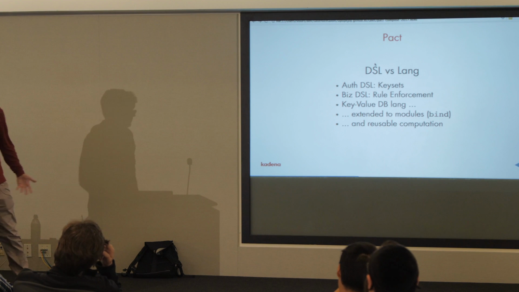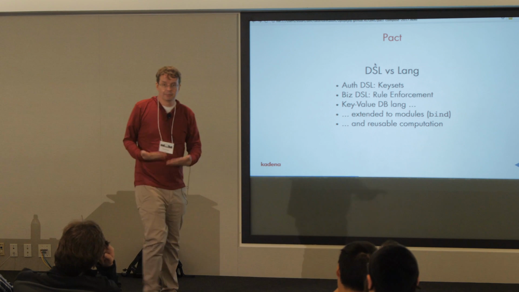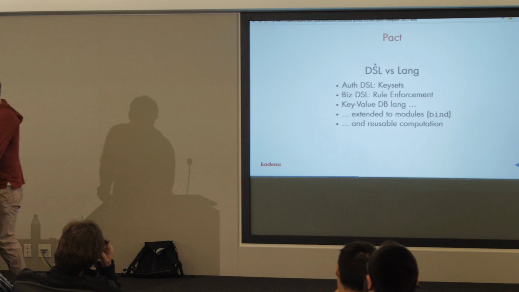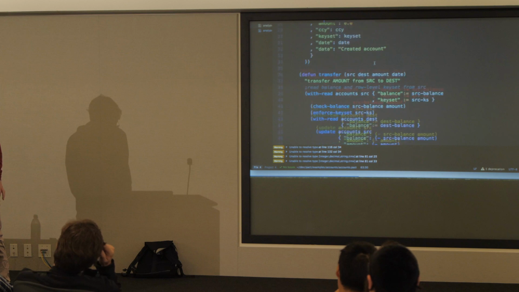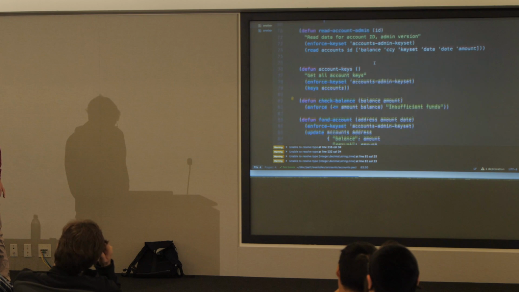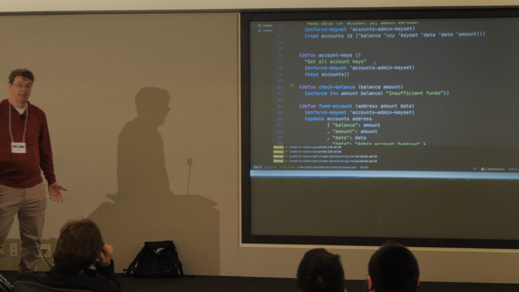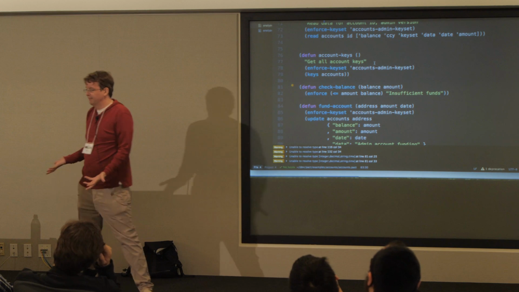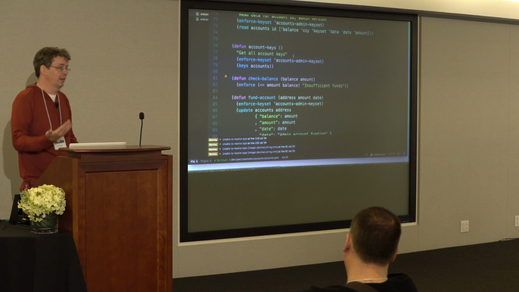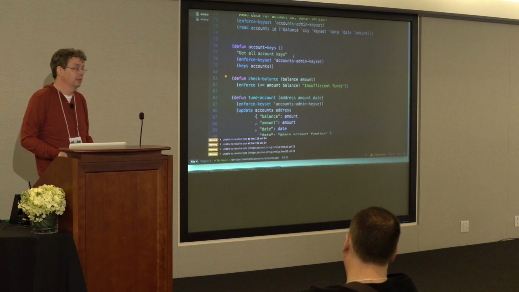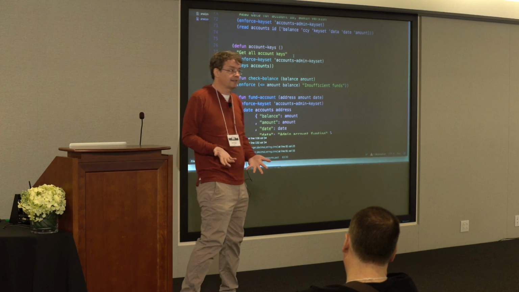And then finally, it's just to be able to do reusable computation. For instance, in this module, we made a little function called, where is it? Check balance. That's a really dumb, really simple function. It's just making sure that an amount is less than or equal to a balance, with an informative message.